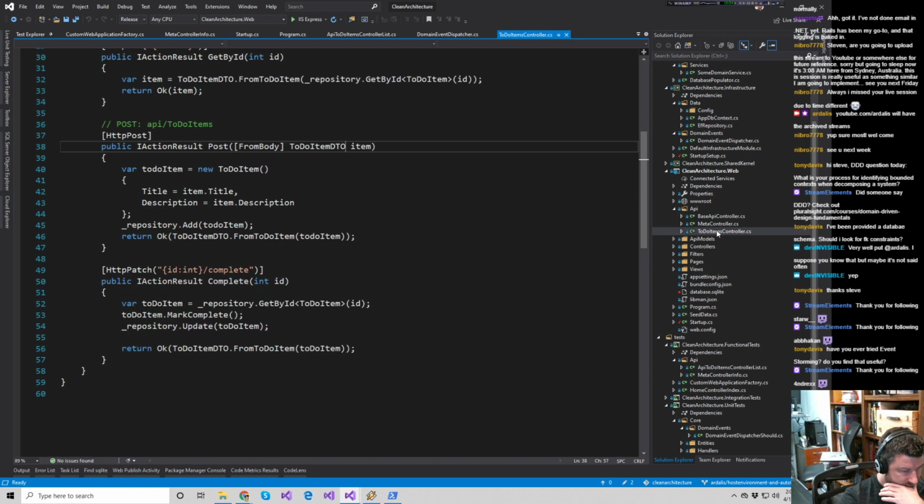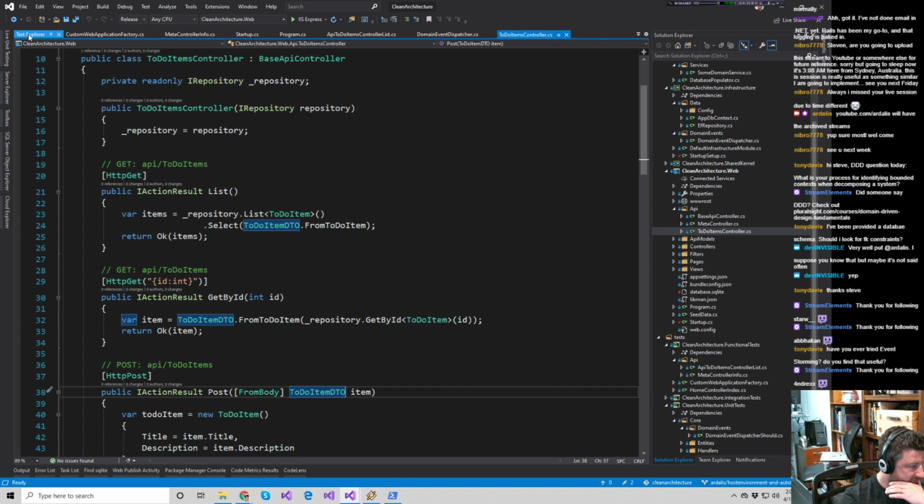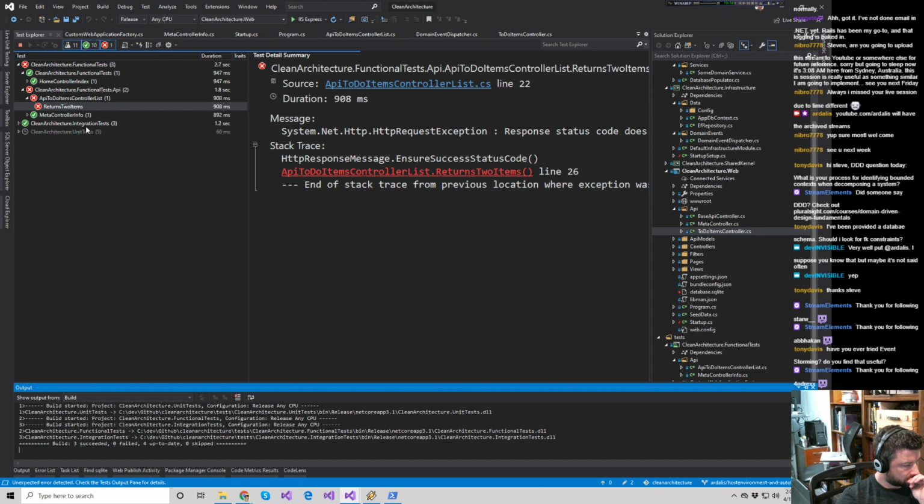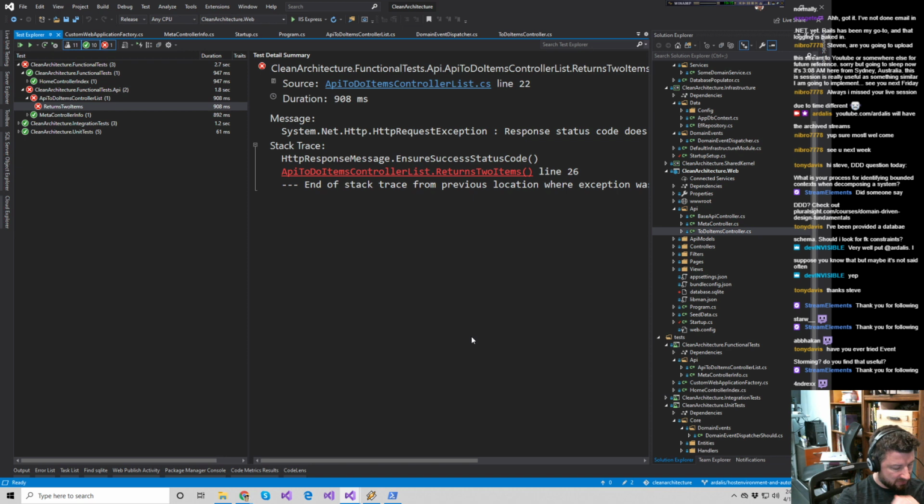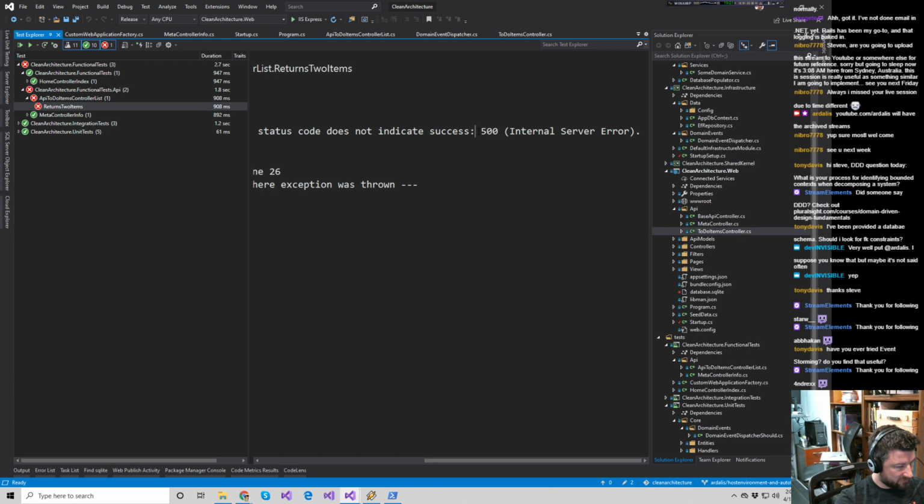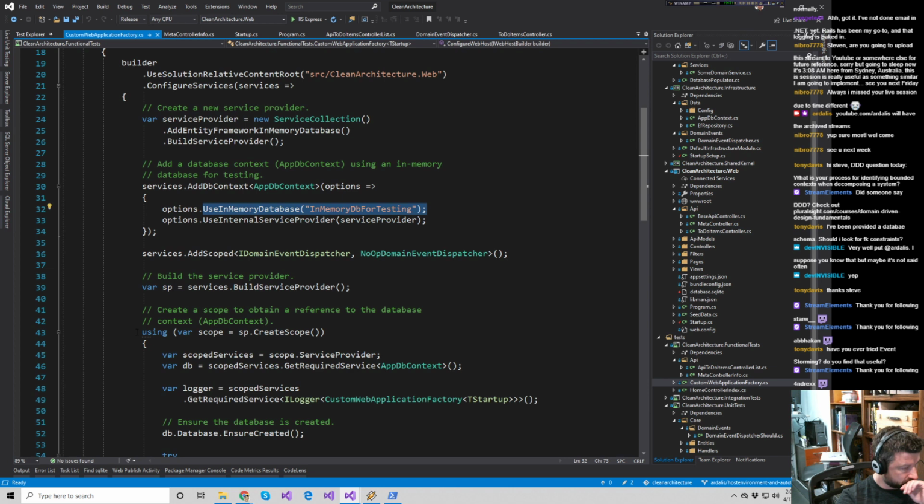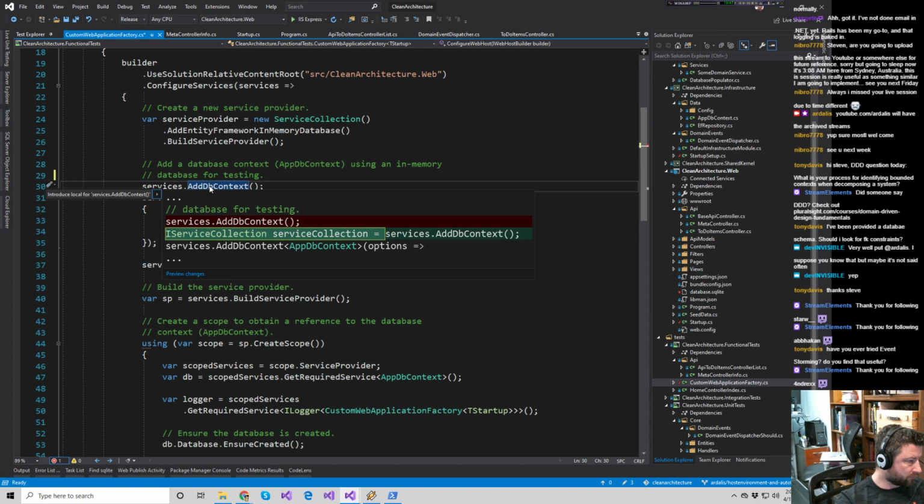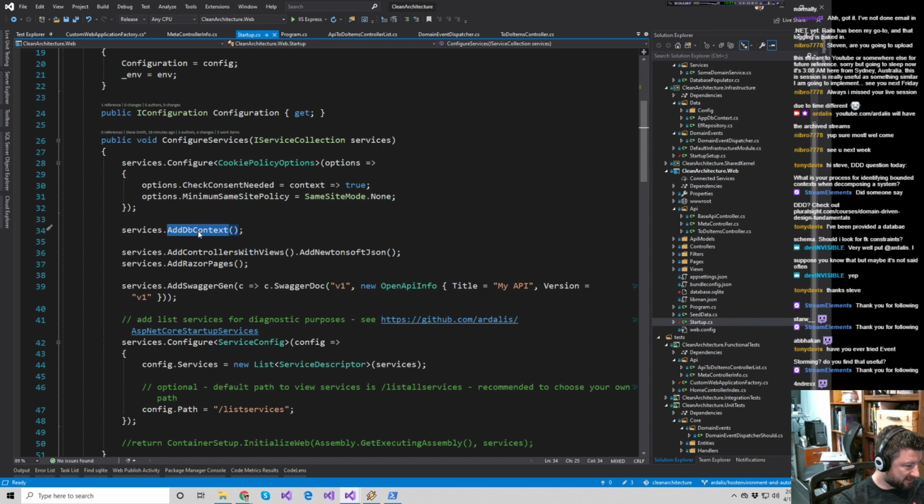So it comes into here. Something with the data access it doesn't like. Everything else is fine. I'm guessing that I didn't... 500 error is not good. It didn't just return an empty list, it blew up. But it won't tell me what it blew up as. That. Where's that defined? Infrastructure.